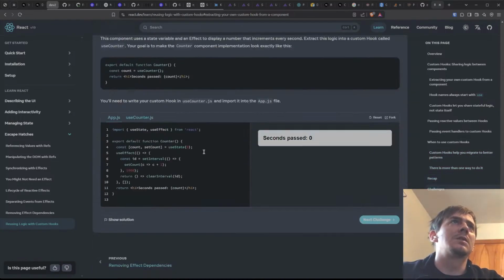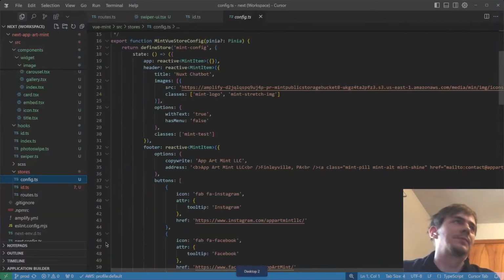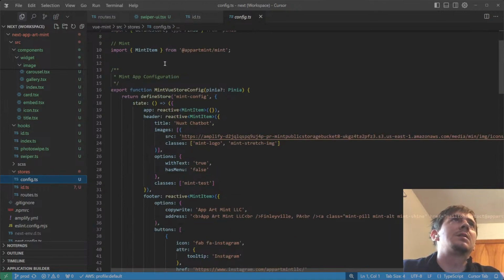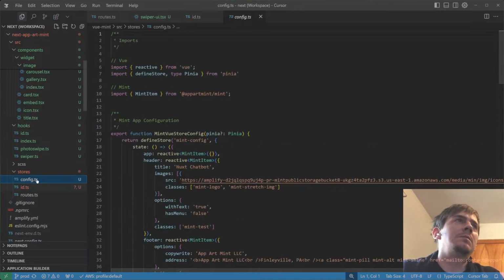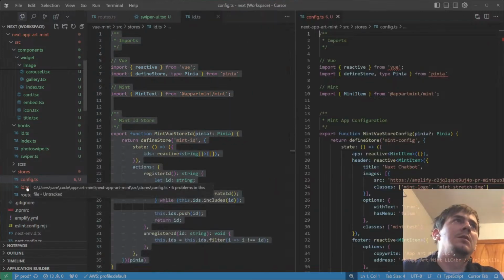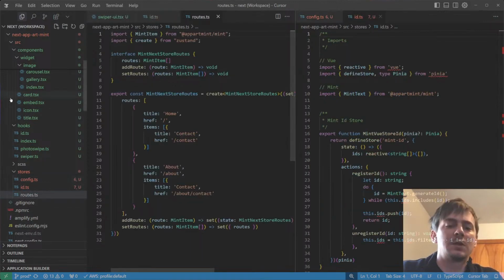I don't need all this. Okay. So basically we have the logic we need. We've got this config store. Let's start with that. And ID, and we'll pull out routes, put it here so we can compare the two.